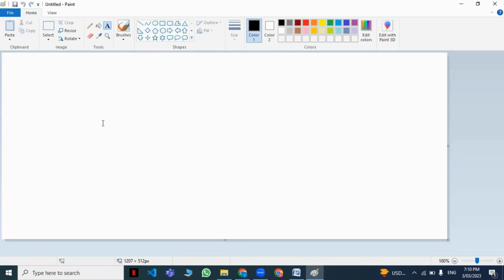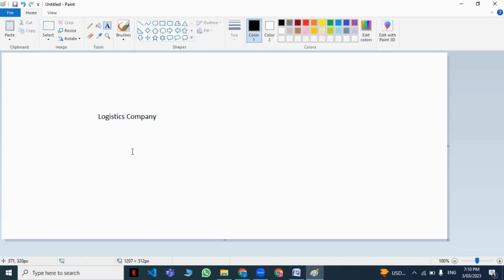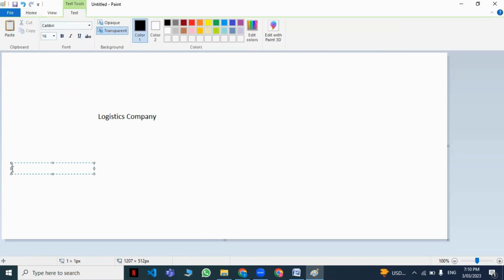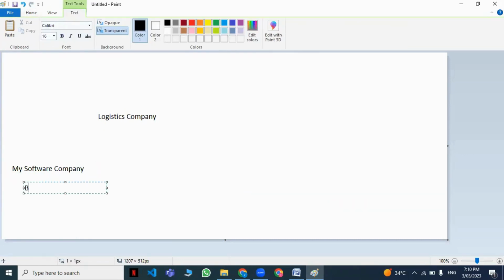B2B means, I'll give you one example, guys. There is a very famous logistics company in Australia. I can't name it, and you also should not name your client details. You need to say there is a famous logistics company in Australia. My software company can be any company, Infosys, Accenture, any company. I am a part of my company, a backend developer and DevOps engineer, I have done two roles.